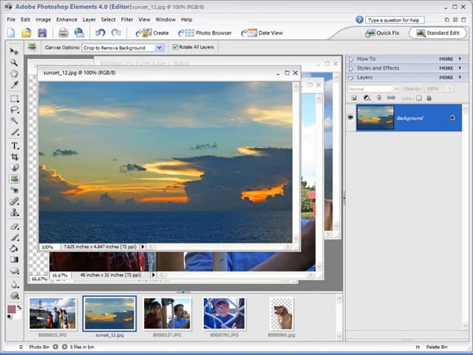So that just gives you a bit of an idea of the kind of things that are possible to do in Standard Edit Mode. So with Quick Fix, it's an easy way to make common adjustments. Standard Edit Mode gives you even more adjustments and all kinds of special effects. And between those two edit modes, you can do just about everything you can possibly imagine to enhance and improve your photos.